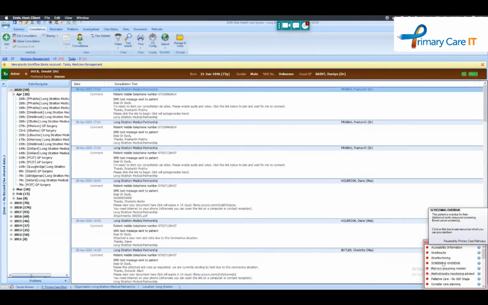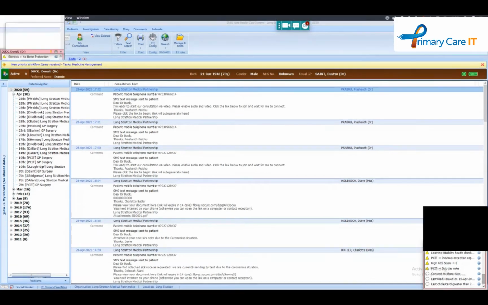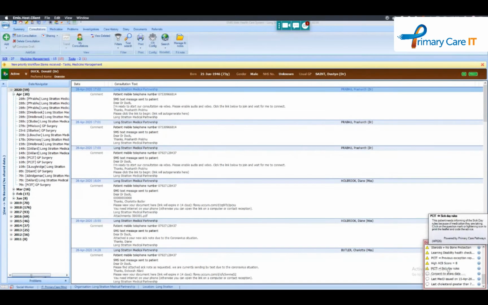Other things like screening that's overdue. So if you've got bowel cancer screening, abdominal aortic aneurysm screening, all of those kind of things can be shown. Right through to much more complicated stuff. This is one of Jez's babies, looking at a high anticholinergic burden score. So this chap's got a high anticholinergic burden score of 8.